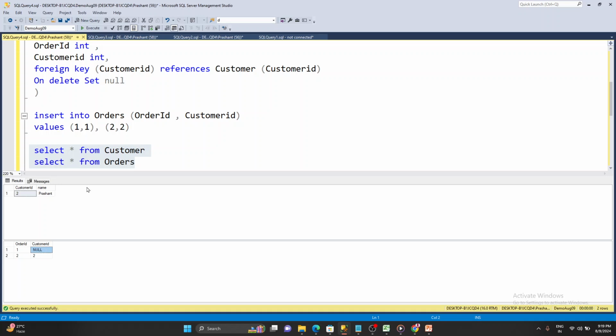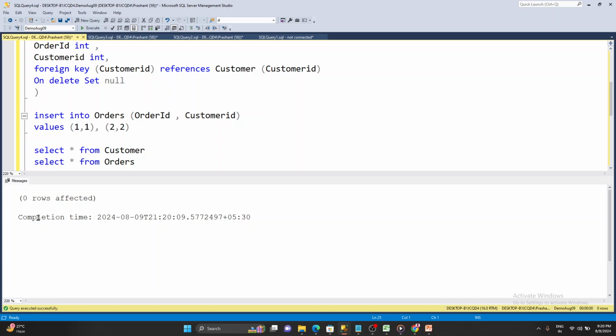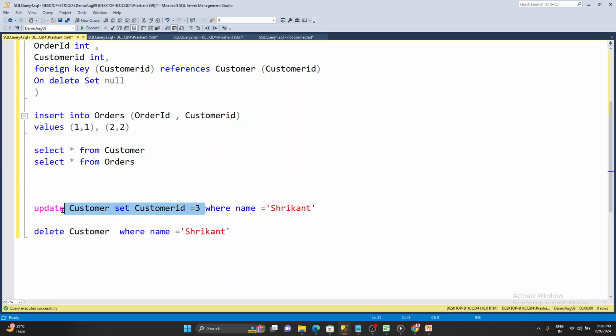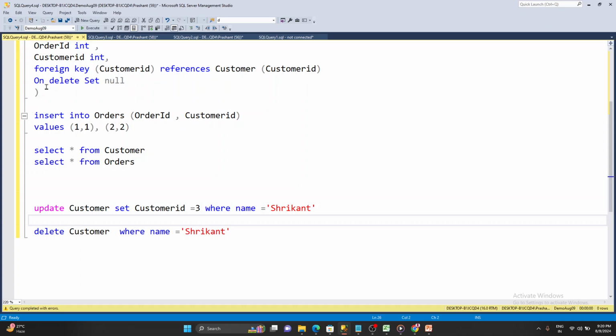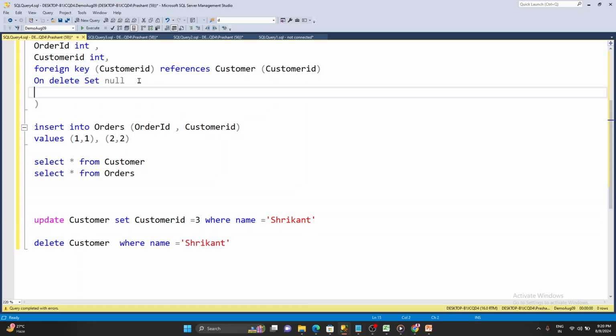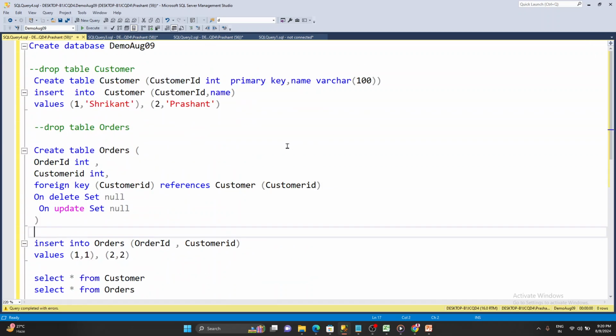This is how we need to deal with the cascading rule. Now we only set it for delete, right? So delete will work, but when I run it with update, okay, update won't work, right? Because that data is not there. Perfect. Now we are going to add it for update also. On update it should work, right? On update set null. Let's create the system once again.